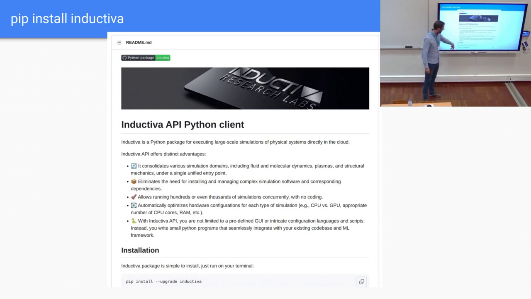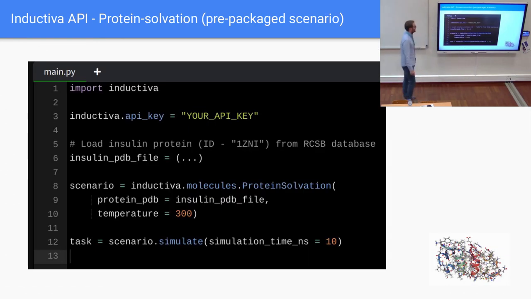You can, it's just like pip install Inductiva. You need to get the API key to get access, but that's also easy. And then it's like that. For example, I'll give you here an example of a scenario implemented with proteins.